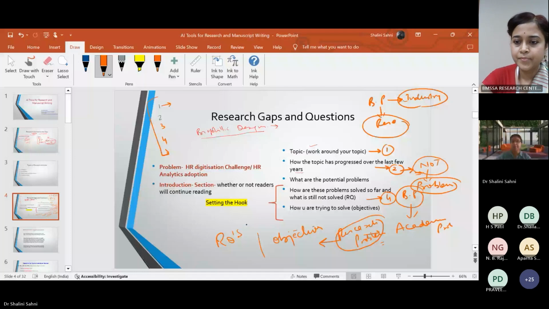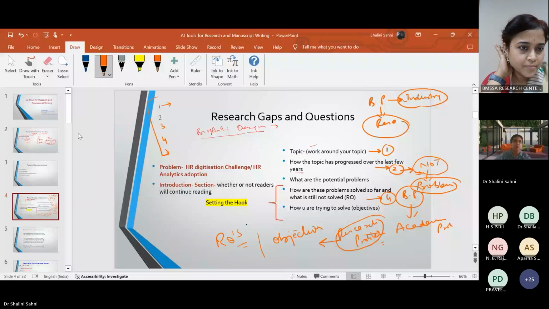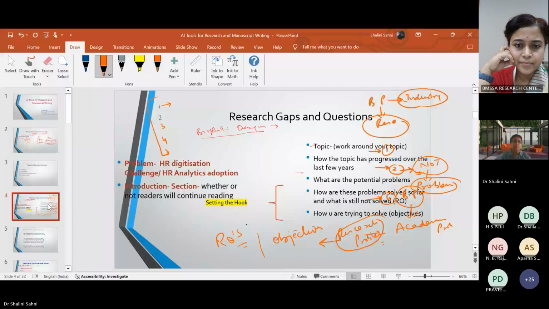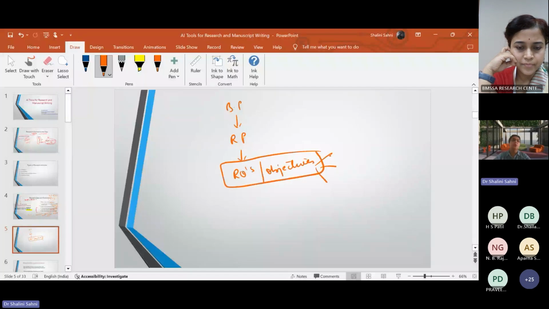Let me just take you again through the process. Let me just add one more slide. So we have a business problem. We convert this business problem into a research problem. Now this research problem will have its own research questions or its research objectives. Whatever the research questions or objectives you have, you may have a single objective, you may have two objectives, you may have three research questions or objectives.